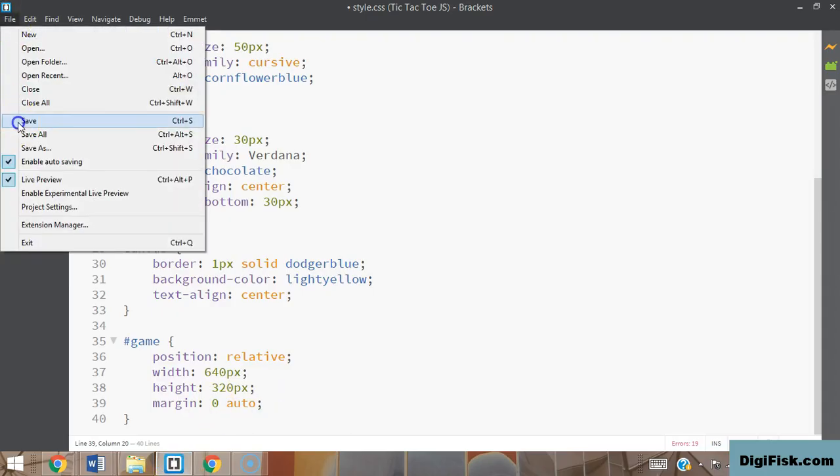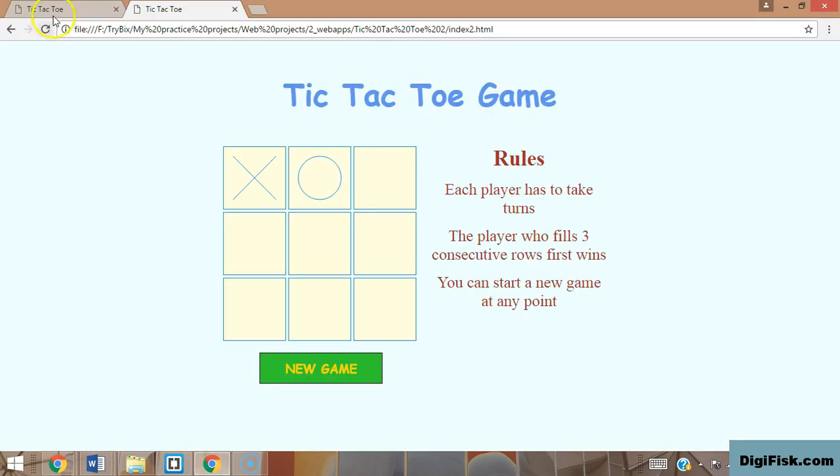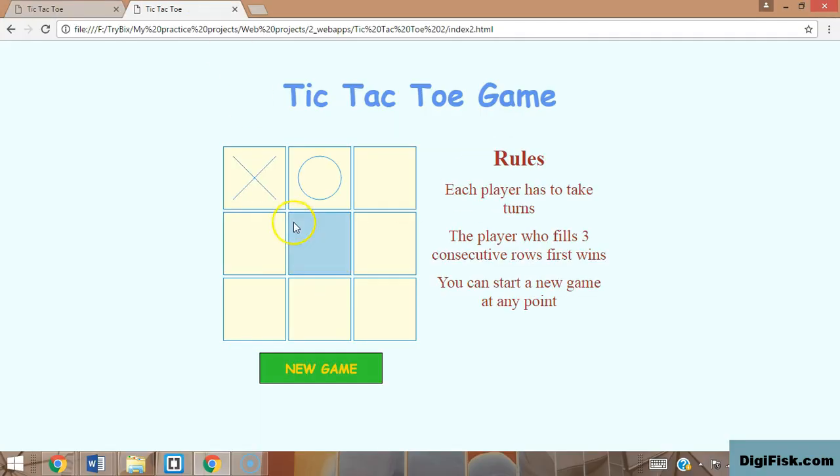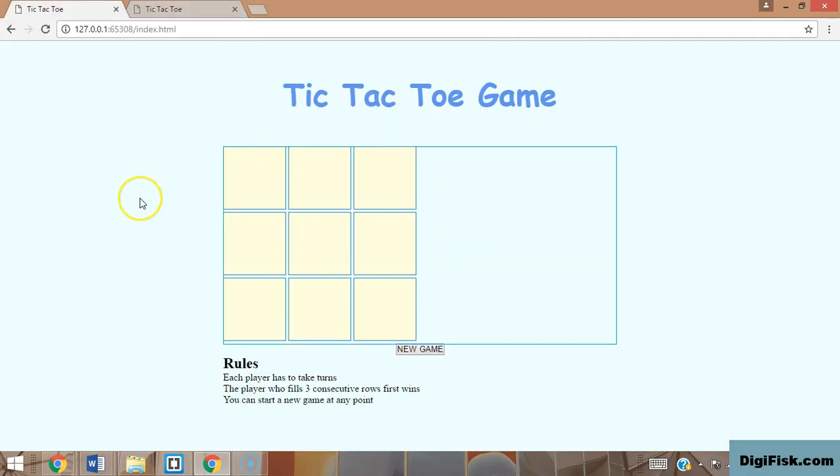Let us save this and go and take a look at our live preview. Great, see? Now everything is in the center. The only problem is the new game element is not within this particular area and the rules is not in here like it is in here. So we can correct that in the next few lessons.